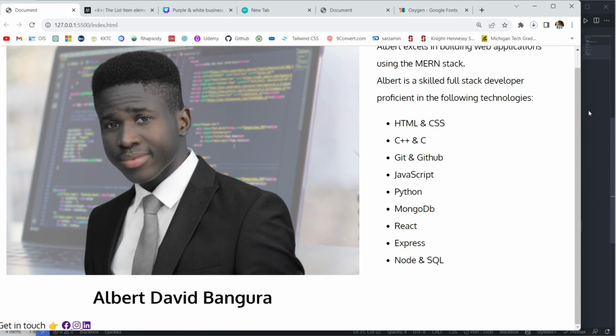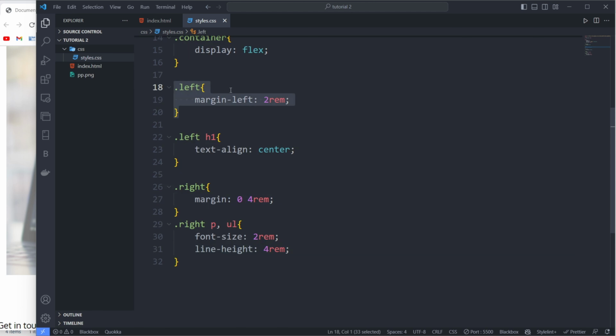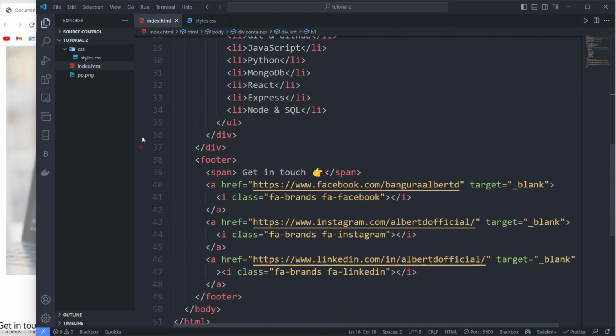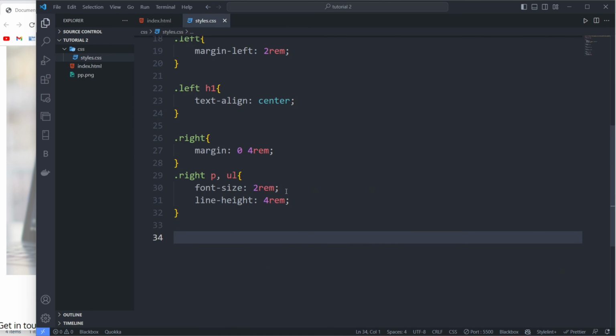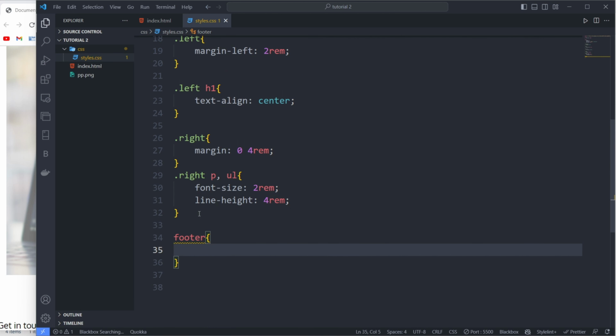Now here I want to show you another way you can target elements. So here we have been using classes. You can see dot left, dot container, dot right. I want to show you that you can use the element itself to target the element. So here we have a footer. Okay, so I can directly use the footer as a selector. So a selector can be the element itself, or you can define a class inside the element. There's another way which I'll show you maybe in another tutorial.